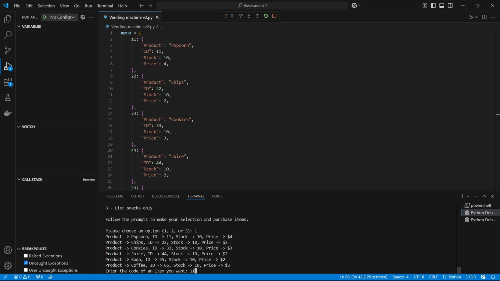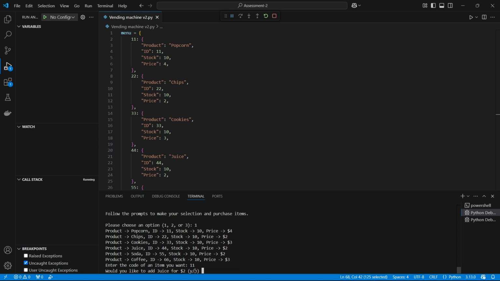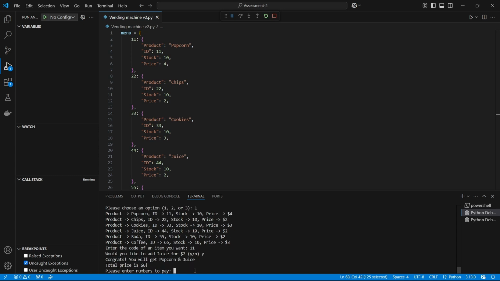Since we are taking a snack, it will be offering us a drink. Like I said, would you like to add a juice for $2? Yes. Once we do that, we get a total of 6. Now if we were to give it anything under 6, the whole program would get cancelled and you would have to restart all over again. So let's give it 8. And there we go. We get our change of $2 back.